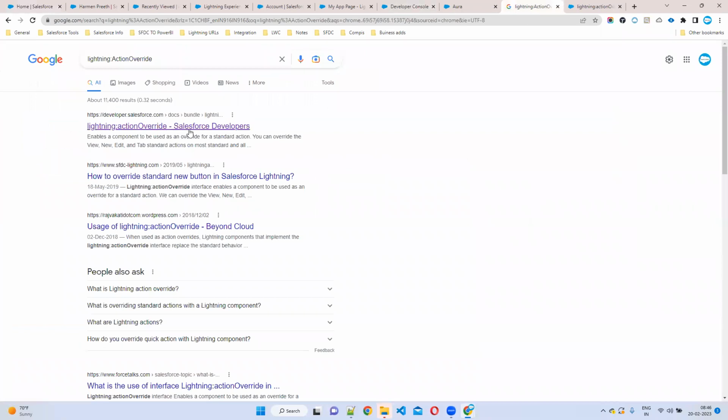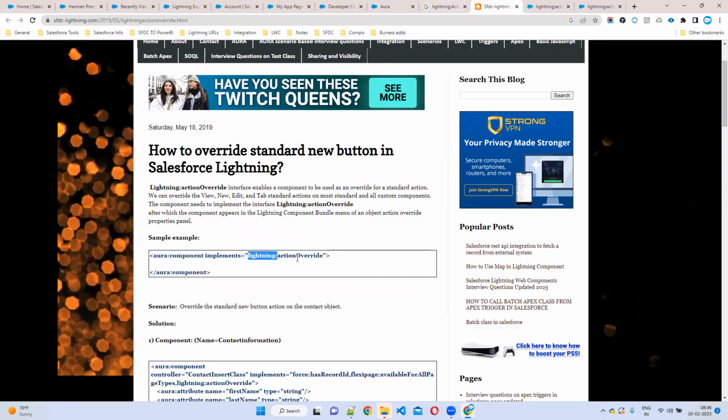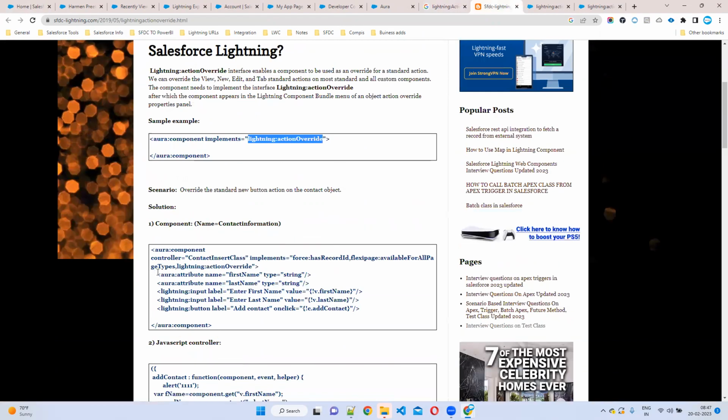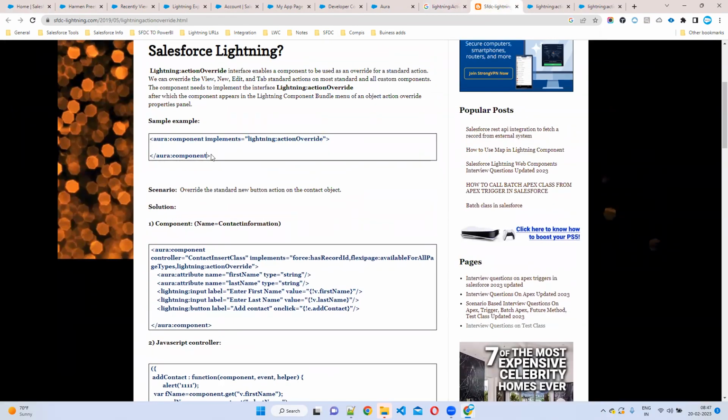Okay, so I think I have given lightning action override. What is this lightning action override? In case you want to override any existing buttons, madam. For example, if I click the new button, what will happen? It will open the record page. If you want to override the new button or edit button, then we can go for this lightning action override. So this is the interface you have to use. It will open your own page and all those things. I don't want to go in depth on this, I just want to show you this interface name.